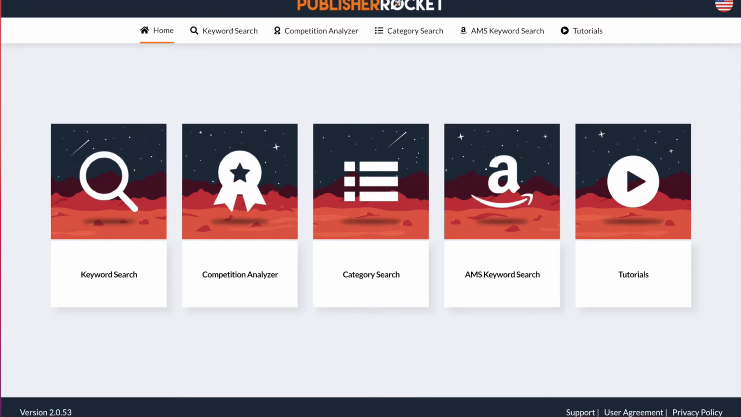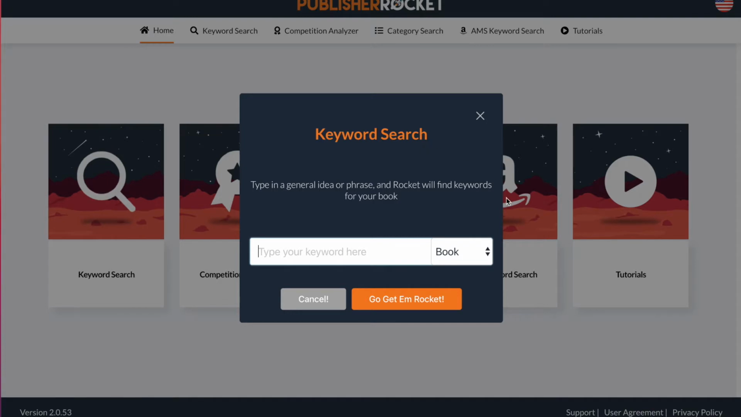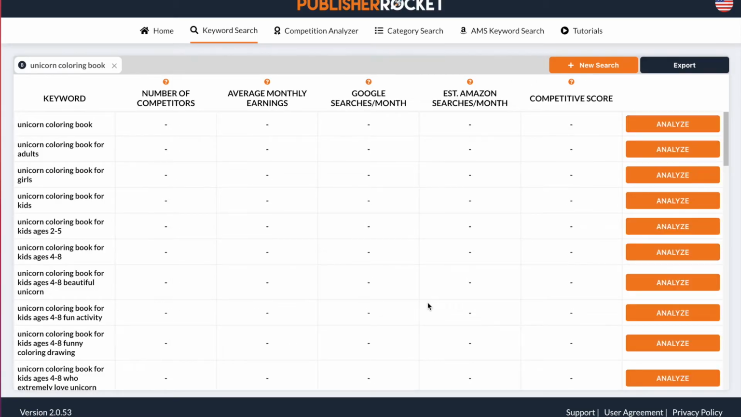As you can see, it's broken down into different categories, but for today's purposes I'm going to talk specifically about the keyword search. We're going to go ahead and click on keyword search. When you open this window, you will see that it gives you the option for ebook and book. I'm going to go ahead and do book. Today I'm going to use the keyword unicorn coloring book and see what type of keywords I am able to get for this particular search.